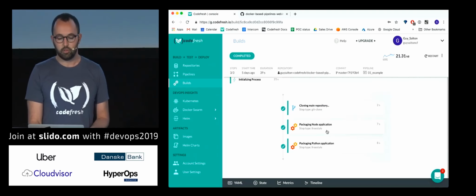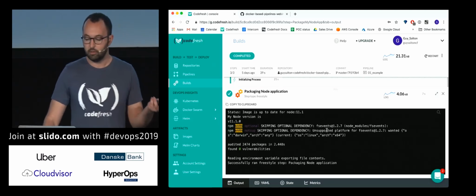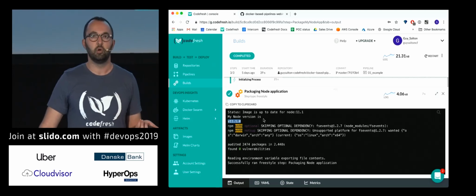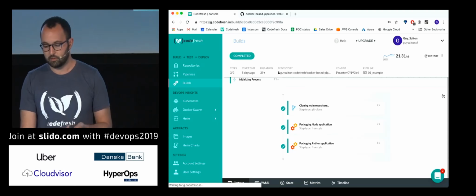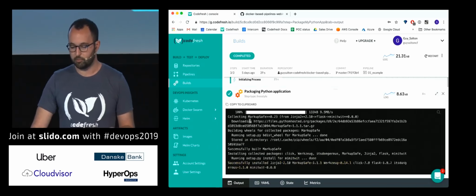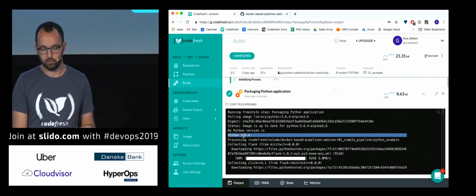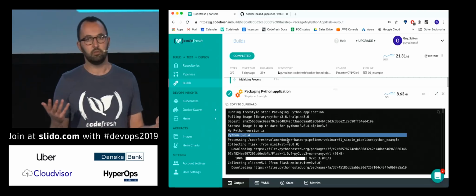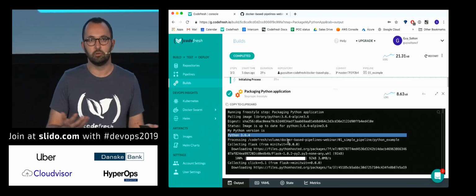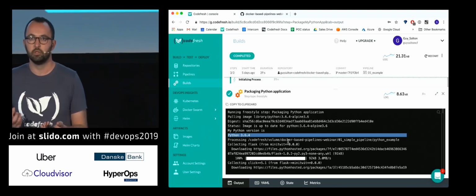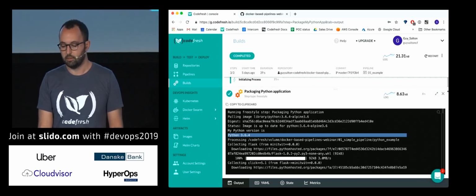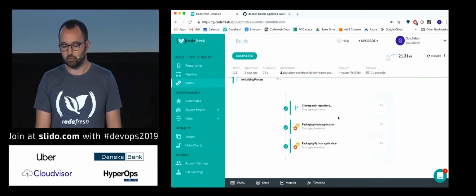And this is how it will look. Now I can just click on each of these steps. I see that on the first step, I have Node 11 running. And on the second step, again, packaging my Python application, I have Python 3.6 running. So it's that easy. I didn't need to install Python or Node on the actual build node. I can just use the Docker image that has these tools running on it.